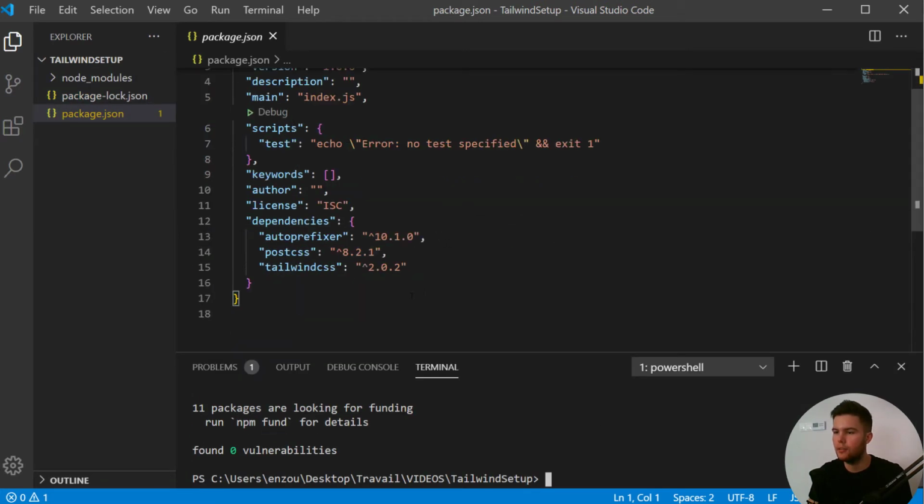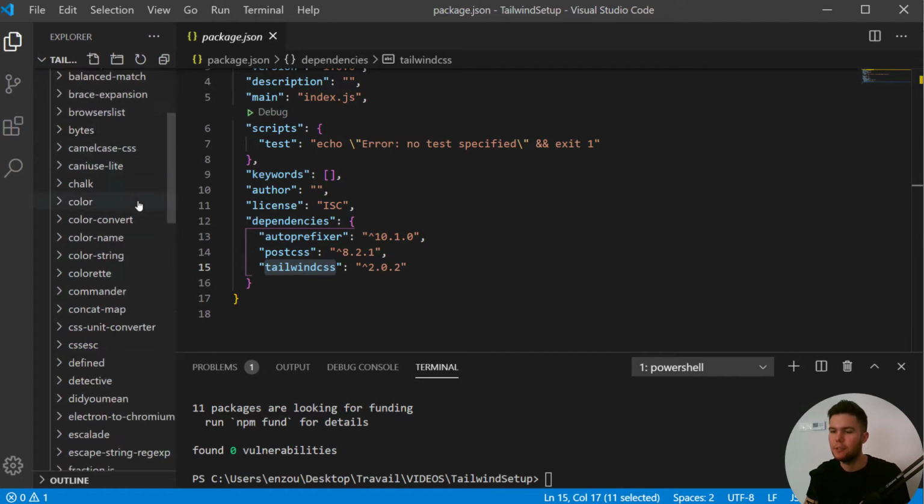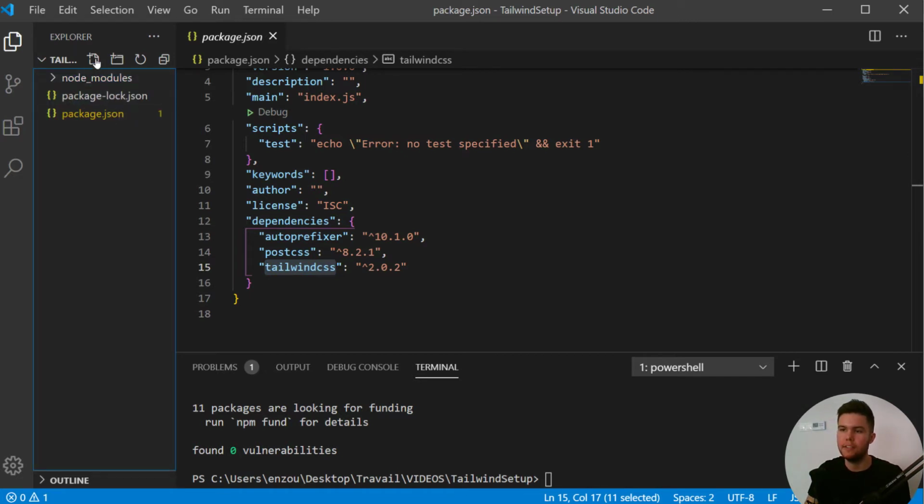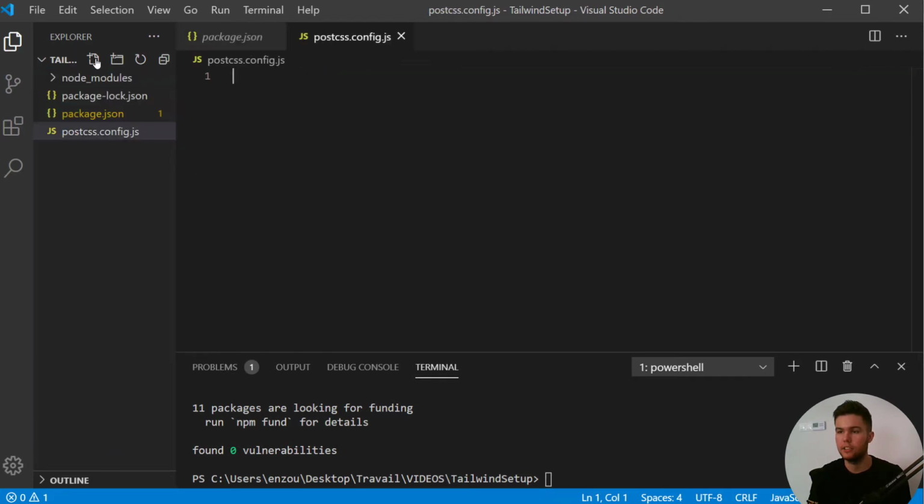Okay, so now look in our dependencies. We do have autoprefixer, PostCSS, and Tailwind CSS. There is node_modules. Okay, everything's great. So now we are going to create a PostCSS configuration file. So postcss.config.js like that. Okay, and in this configuration file, we are going to use some plugins. These are some features you can add to PostCSS.